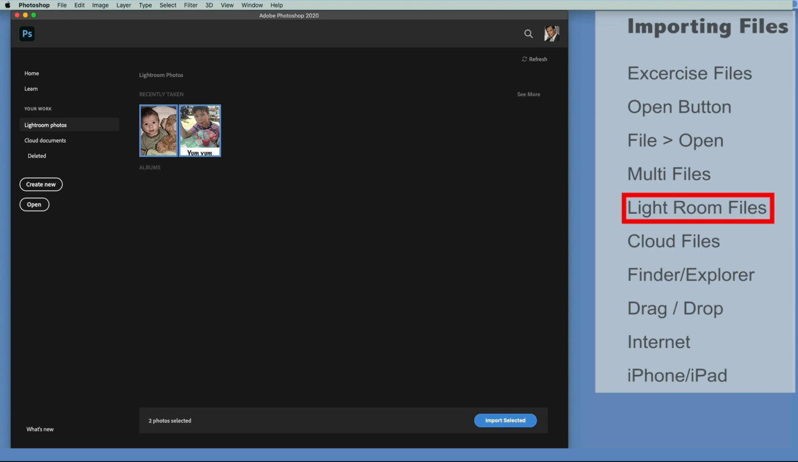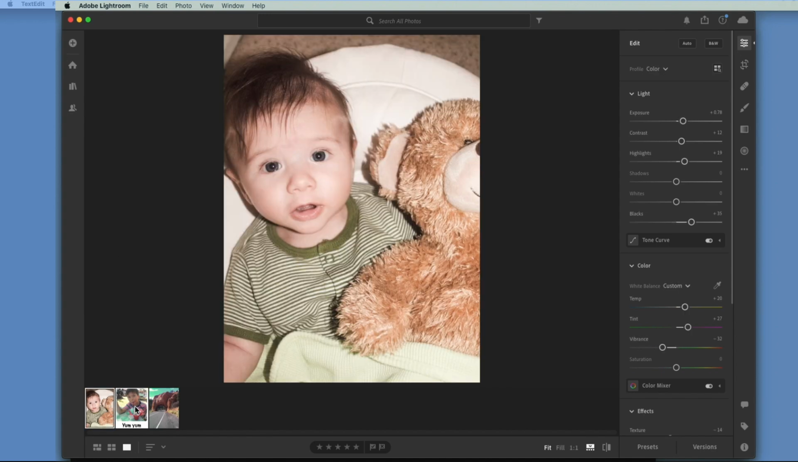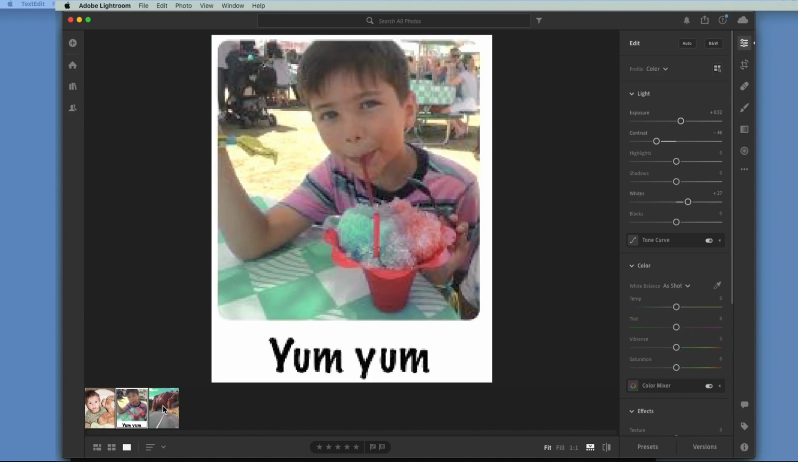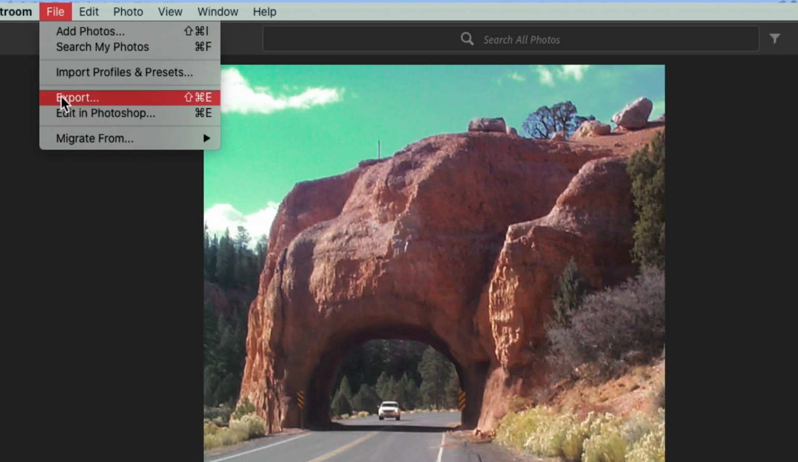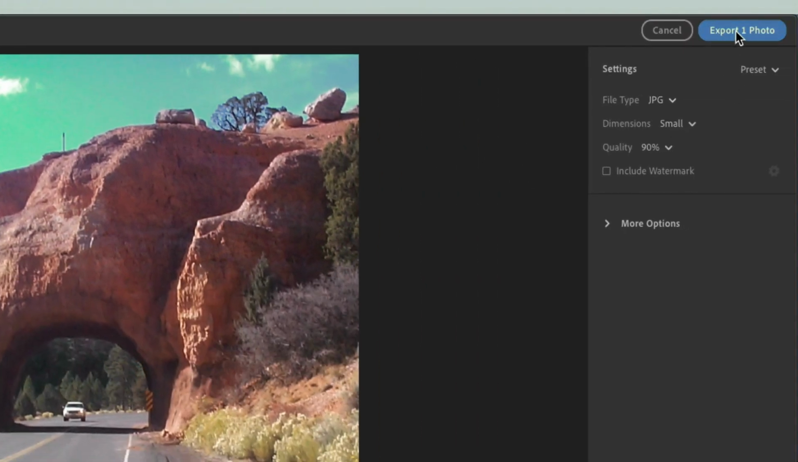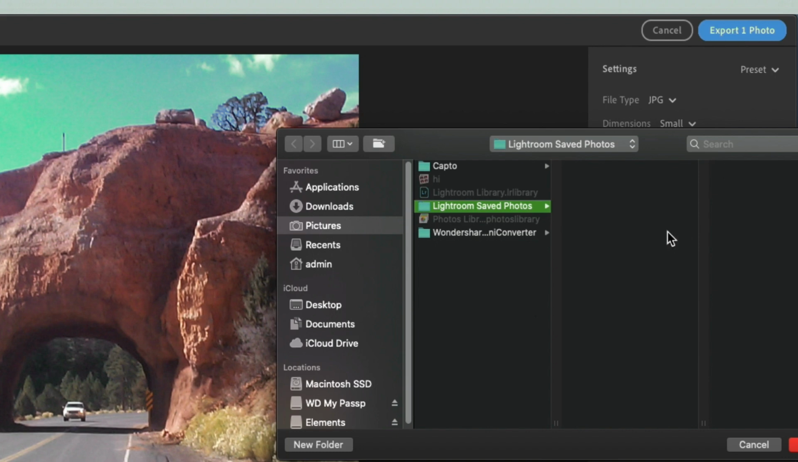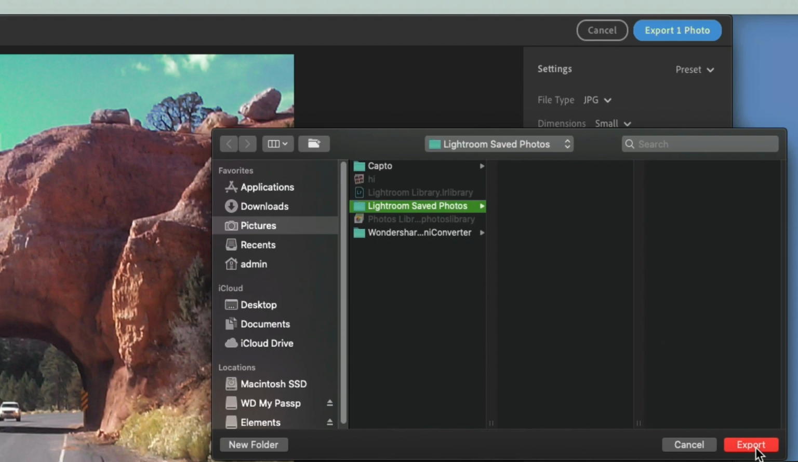I'll open up Lightroom, and as you can see on the lower left, I've got baby number 1, and I've got a young boy over there, and I've got my Utah drive. So if I was to go to File and Export, export one photo, and I'm just going to put it in this folder called Lightroom Save Photos, and I'm just going to go ahead and press Export.